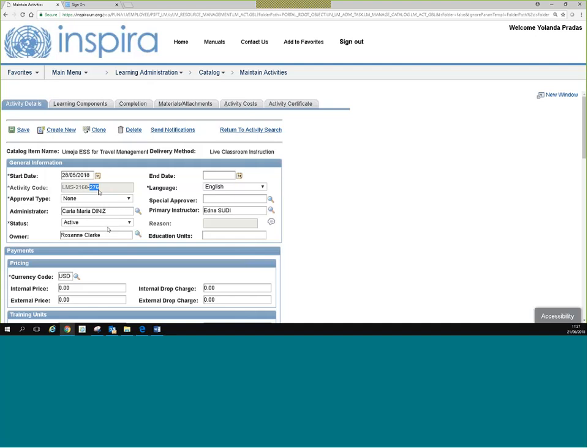It's already been changed, okay? So the first time you clone from my template, 266. The following times you clone from your own course. Very good. So we move to the next tab, learning components.